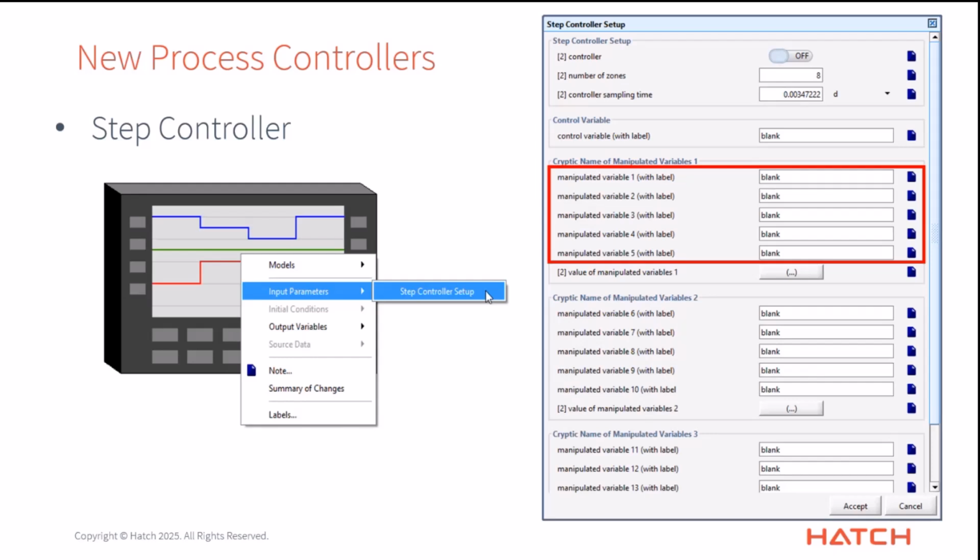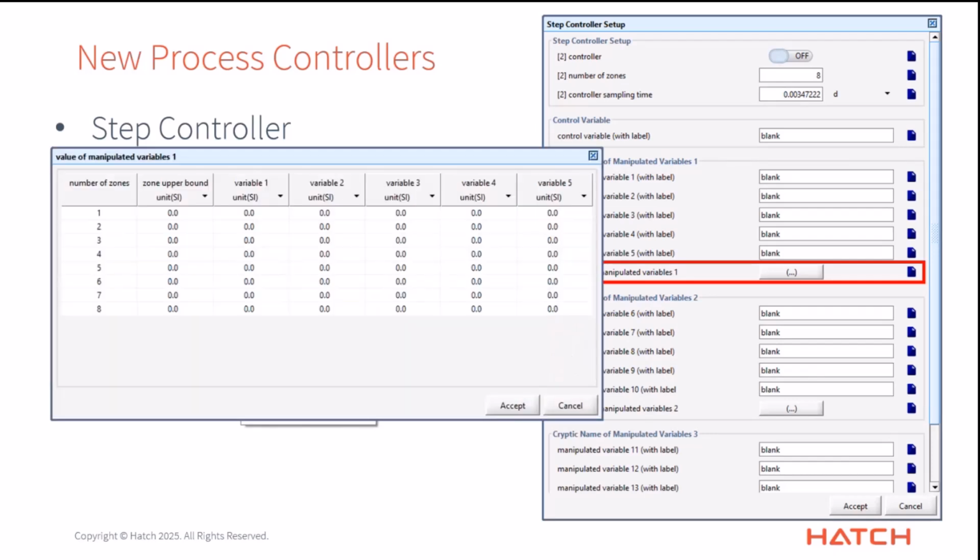To actually specify what your control logic is going to be, it's going to be in this manipulated variable array menu, where when you click on that ellipses button, it's going to open up a menu that looks like this, where it'll have a column pre-populated with the zone number, where that's going to correspond to the number of zones that you specified in the step controller setup section.